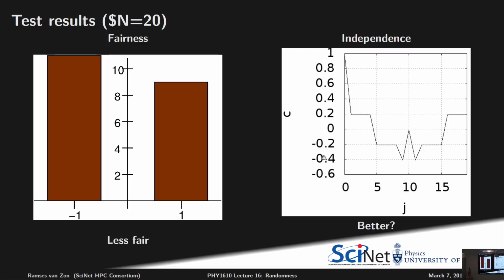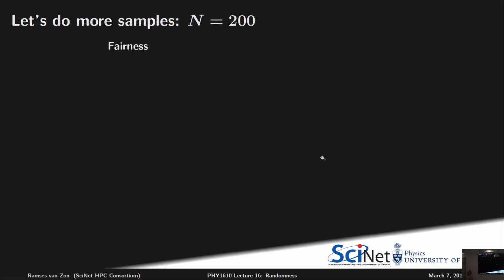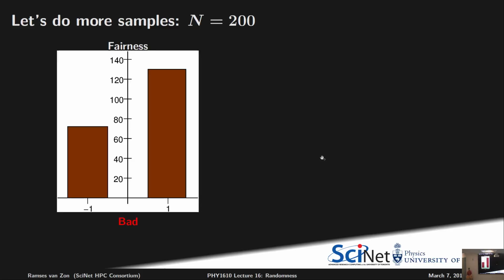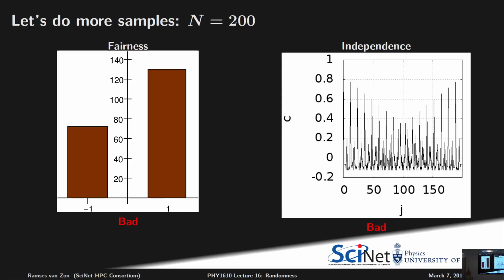So let's see if this is really much better by looking at a larger sample. So let's take 200 samples. Here's our fairness test. Well, that's horrendous. I didn't try when I came up with that recipe to make this fair, so the fact that it's not fair is maybe not so surprising. But let's see if the independence is any better. And it's not. So I still have lots of correlations. I was just looking at the first 20, and it turns out that there's some sort of decay of the correlations, but then they come back. And that's not surprising. I had a sign in there. Obviously, there's going to be some correlation.